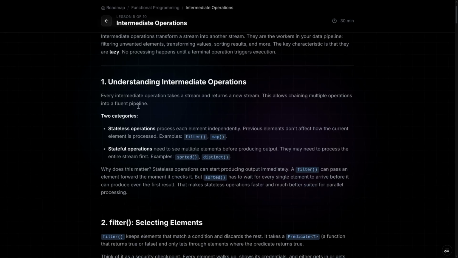Understanding intermediate operations. Every intermediate operation takes a stream and returns a new stream. This allows chaining multiple operations into a fluent pipeline. So we know we have two categories: stateless operations, which process each element independently, and stateful operations, which need to see multiple elements before producing output. We have discussed those a lot, right?